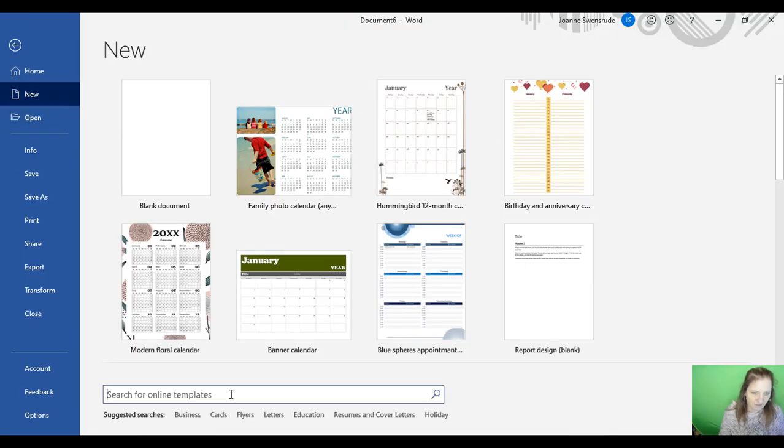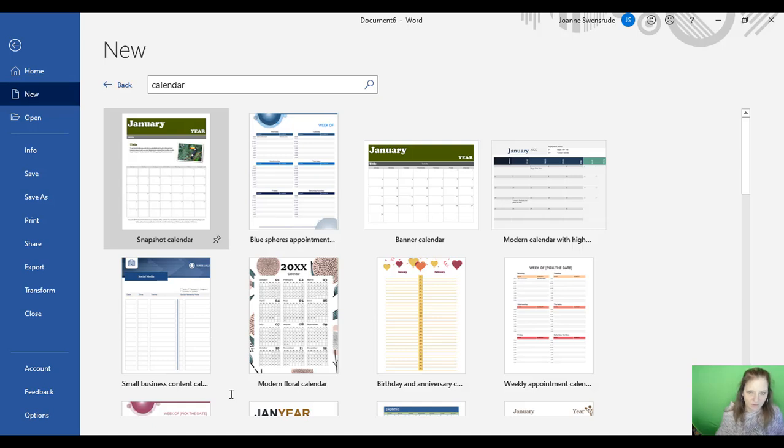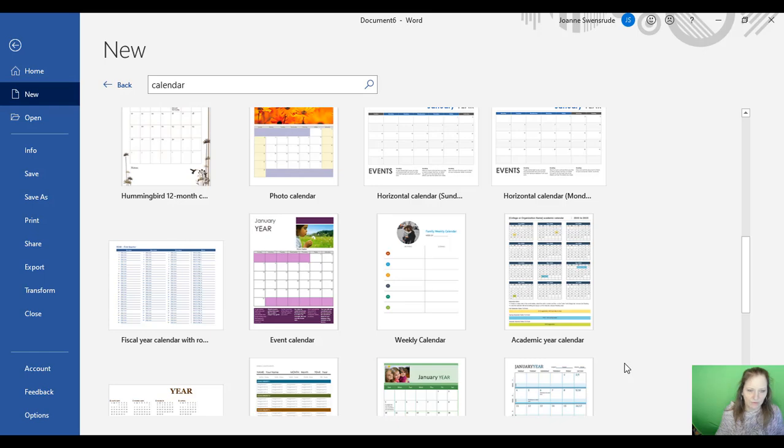And we don't have calendars showing up as one of our suggested searches. So we're going to type calendar and enter. And you'll see that we've got all sorts of different calendars here. They look a little bit different than Excel, but it's the same idea. You can look through them on your own to see.